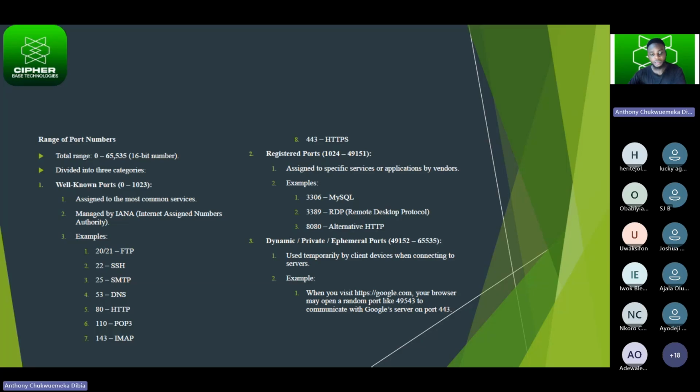We have IMAP, which uses port 143. IMAP is also used by your email. Then we have port 443, which is HTTPS. That is Hypertext Transfer Protocol Secure, the secured version of port 80. So these are some ports that fall within the range of 0 to 1023. There are still other ports that fall within that range.